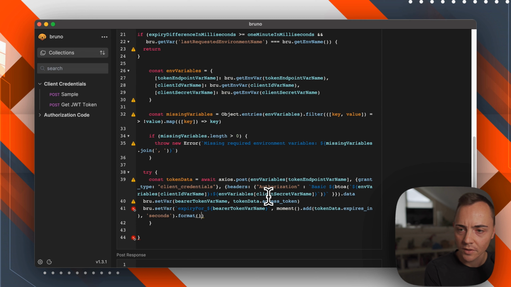Something is off, right? Where is it? Oh, yeah. I think this one is the problem. Yep. Okay, that should be it. So what we have now is we've got a variable expiry for our bearer token var name, which basically contains the current time plus the expiration time that we got from the token itself.